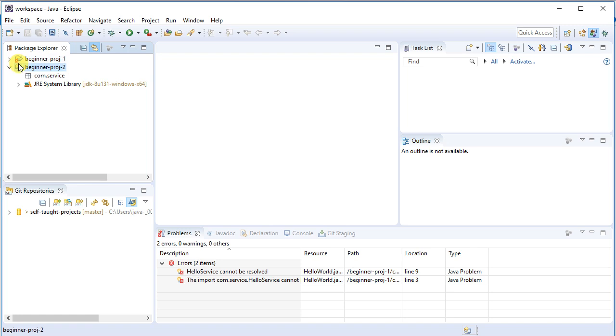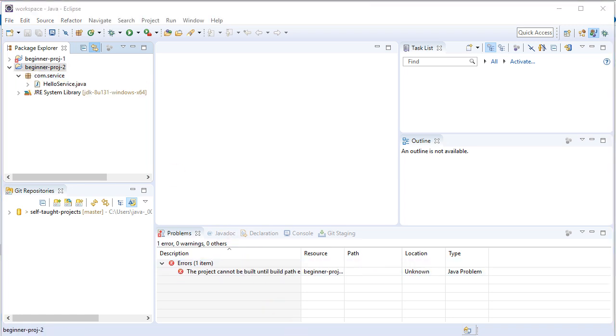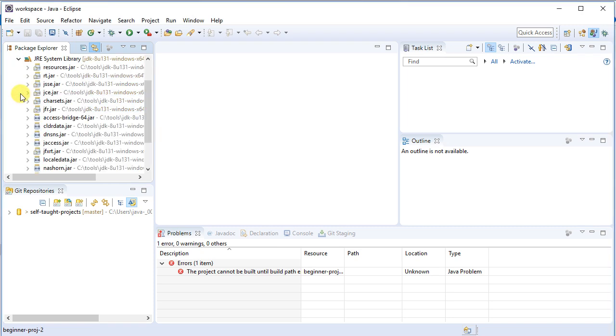Now there's no error in the beginner project 2 because it does not depend on anything, but the beginner project 1 depends on the beginner project 2 because it's calling one of the classes in the service method. You can also notice the small icon on the left hand side. It says J, so it's a Java project. Here also it says J, a Java project. So now we have the beginner project 2, which has source code with com.service as a package, and under the package we have hello service, and here the JRE library dependency that has rt.jar.